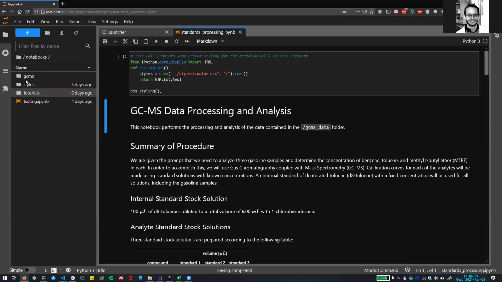So the path is root directory, notebooks, GCMS, and then standards processing.ipynb. Quick thumbs up check. Is anybody at this point yet?